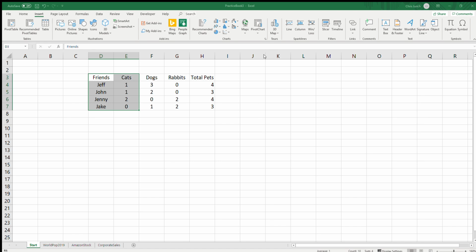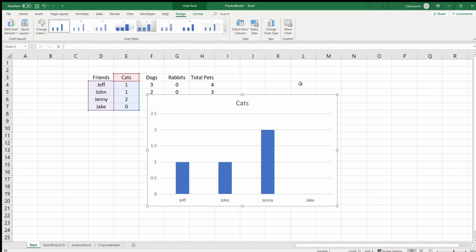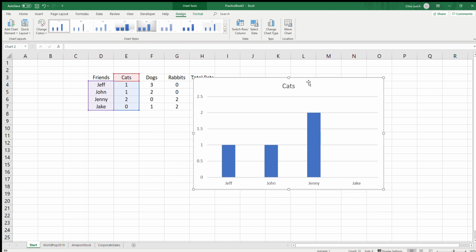Now, personally, I think for this data set, because it's so small, it's good to just do a standard bar chart, so we're going to click that. And by the way, the names of the charts change from time to time, so I'm going to do my best to call them what they are, but keep in mind I might call them something slightly different than what's in your version of Excel. So with that out of the way, now we have our basic chart. It shows the number of cats that each of our friends owns, and as you can see, Jeff has 1, John has 1, Jenny has 2, and Jake has 0, and that's right.